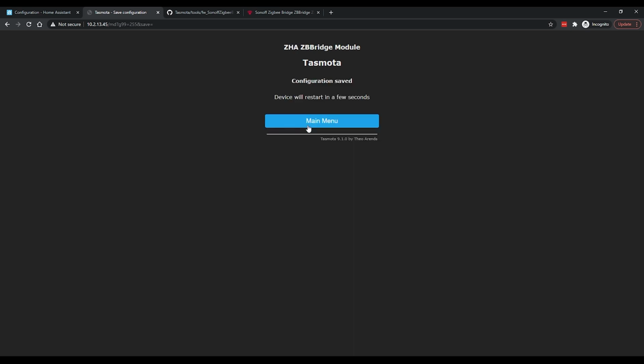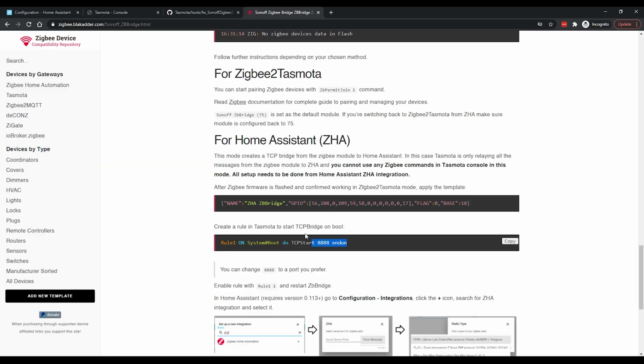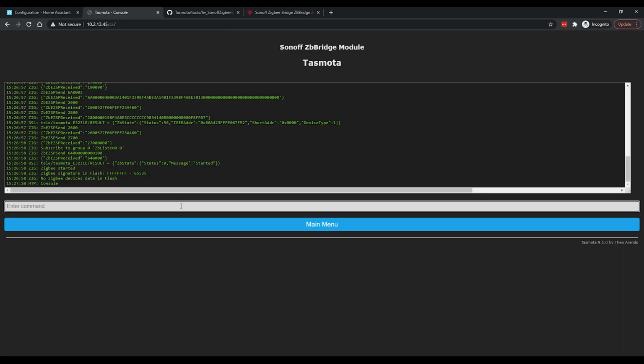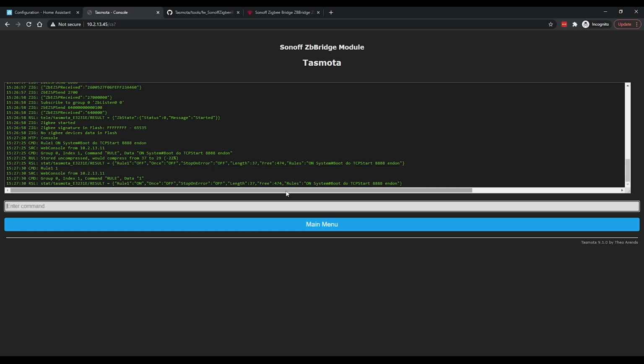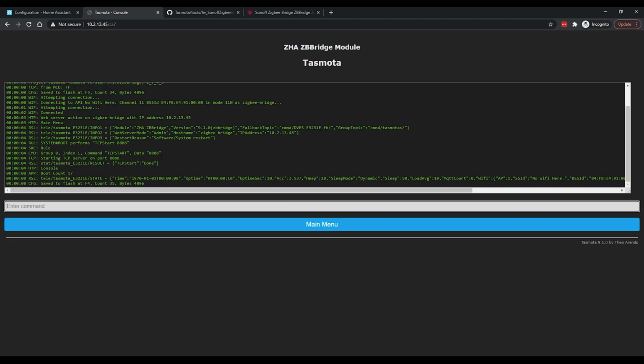Finally, we need to create a rule to start TCP bridge on boot. Head back to the Blackadder page and grab the rule and paste it into the console and hit Enter. Then type rule 1 space 1 and hit Enter. Then reboot the bridge. Check the console and you should see that the TCP server has started on port 8888.